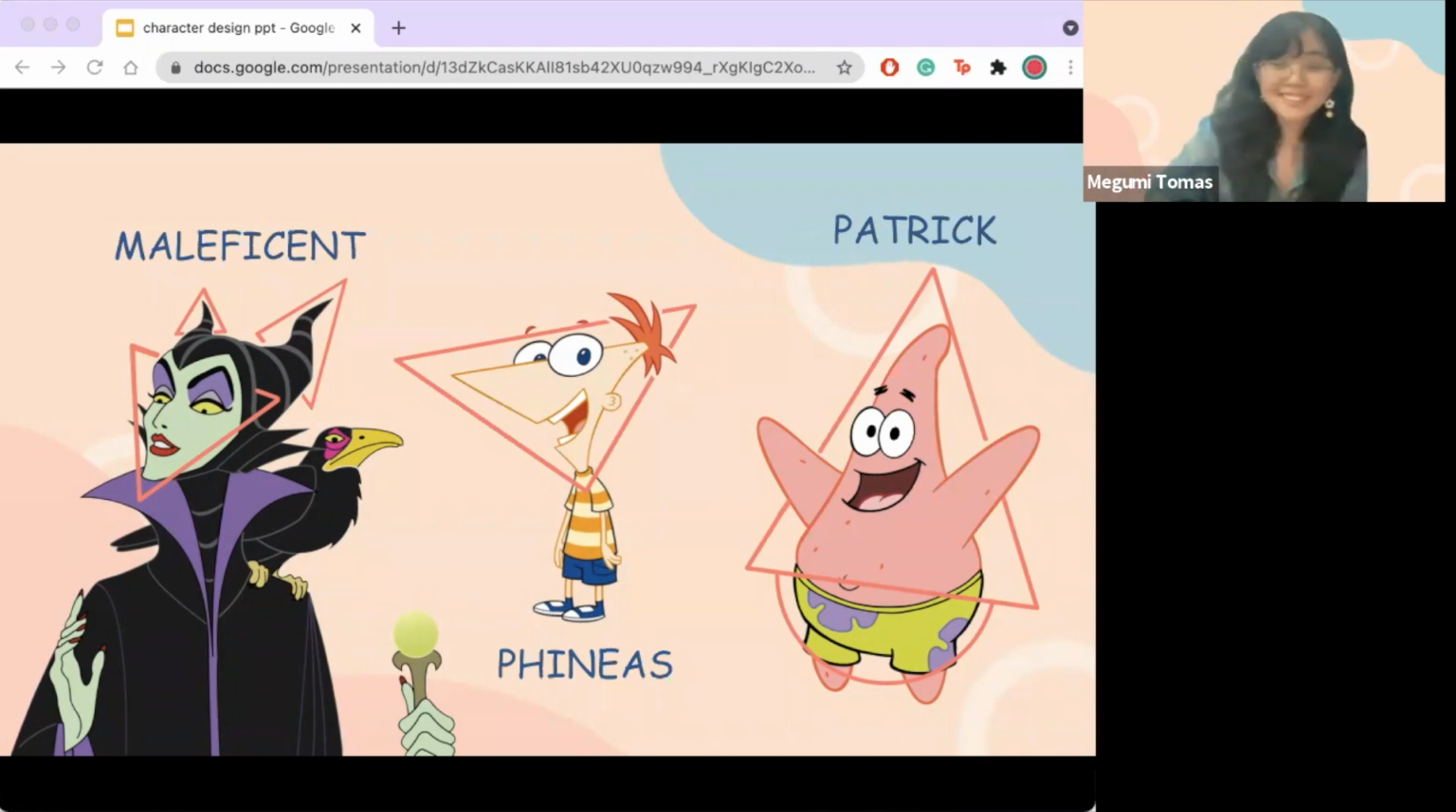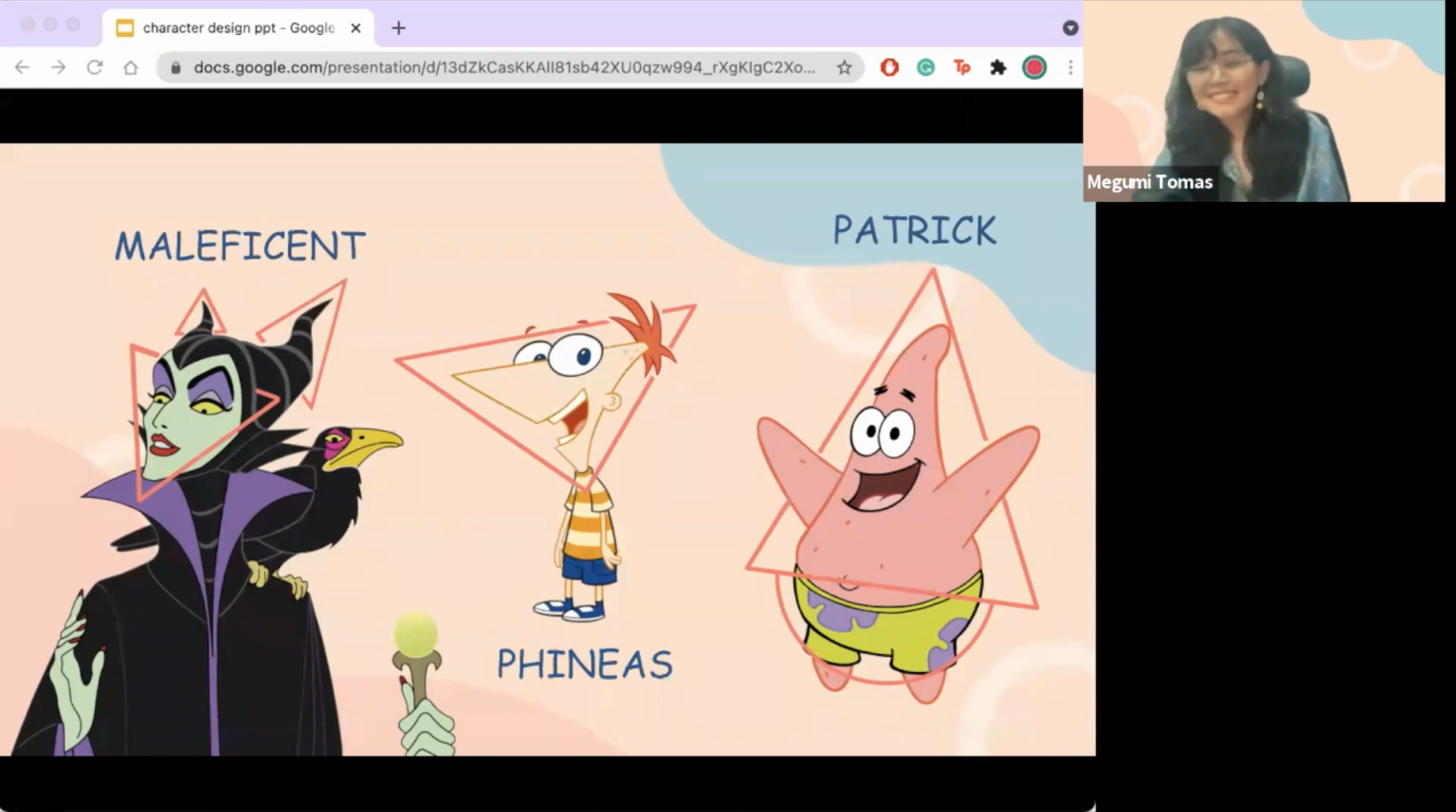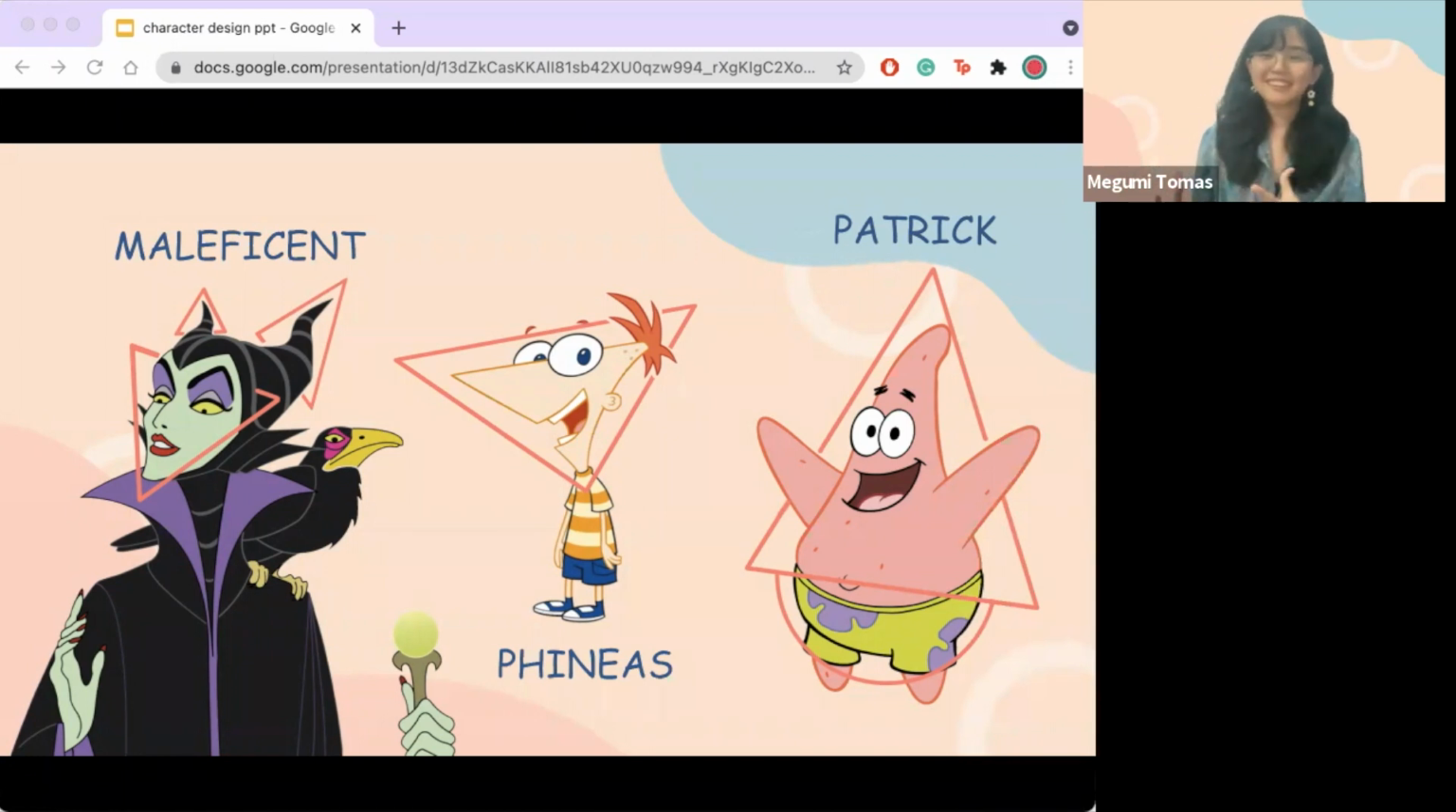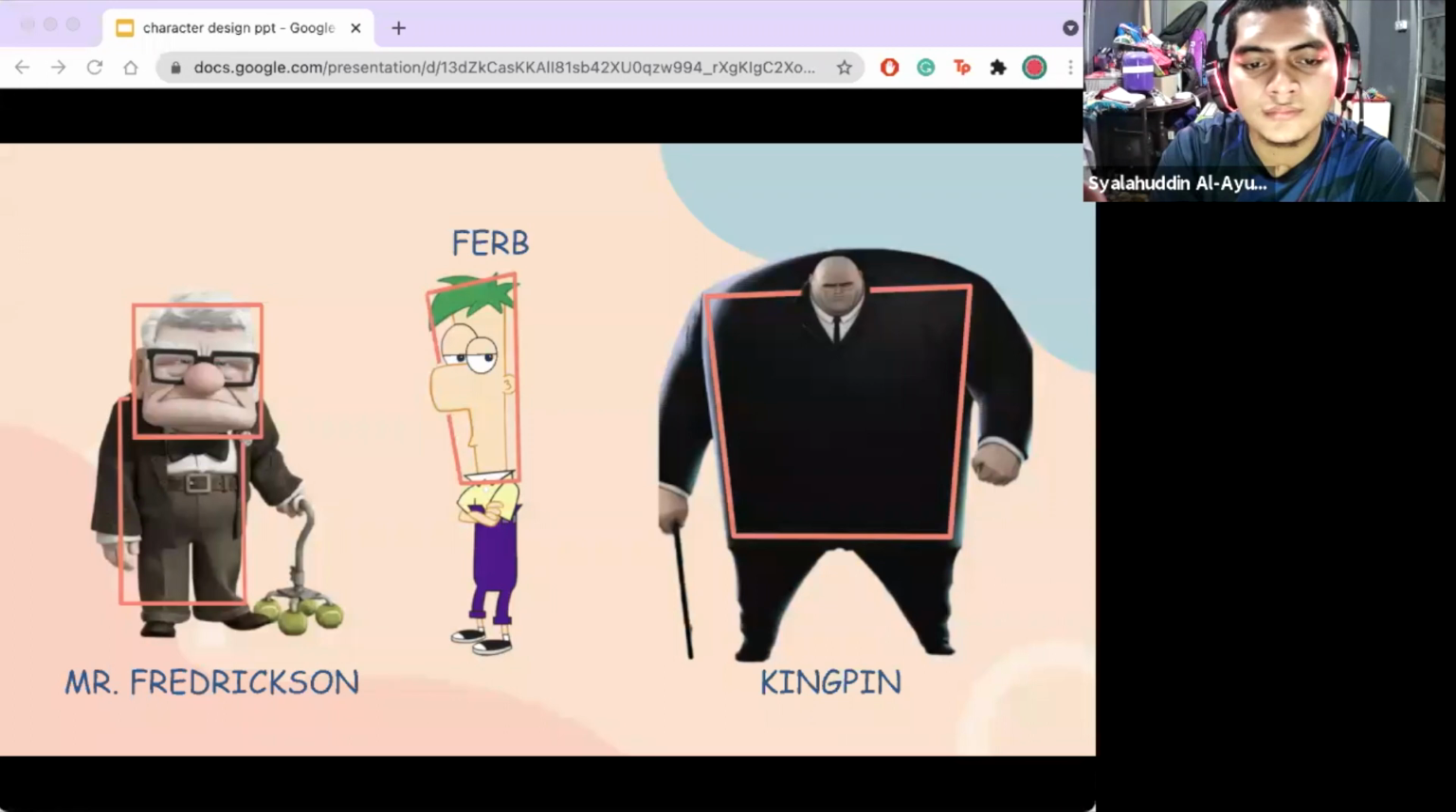And then we have Patrick Star. He is a triangle and he is spontaneous, but because of the rounded bottom of Patrick Star, he tends to give off that friendly vibe that Poe and Russell also have. You know, comedic reliefs tend to be rounder in their design, right?